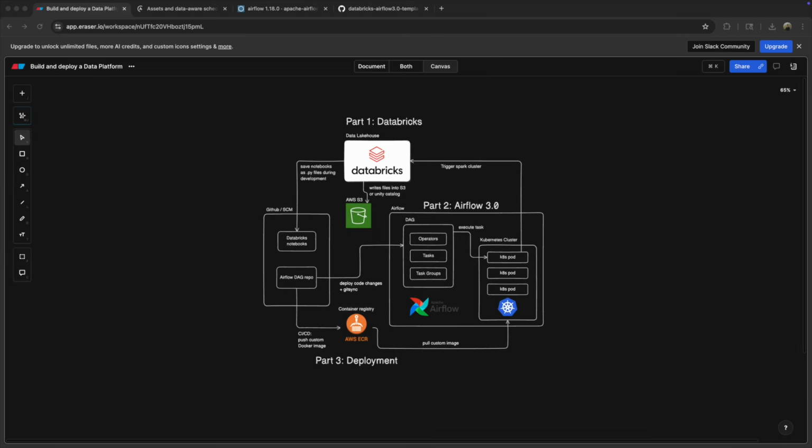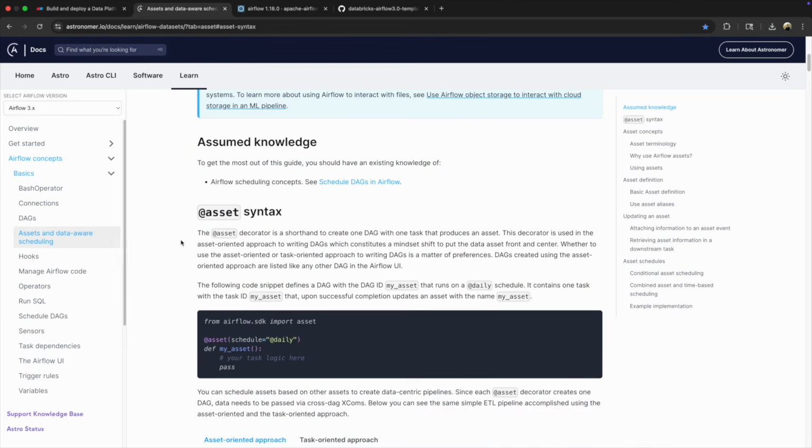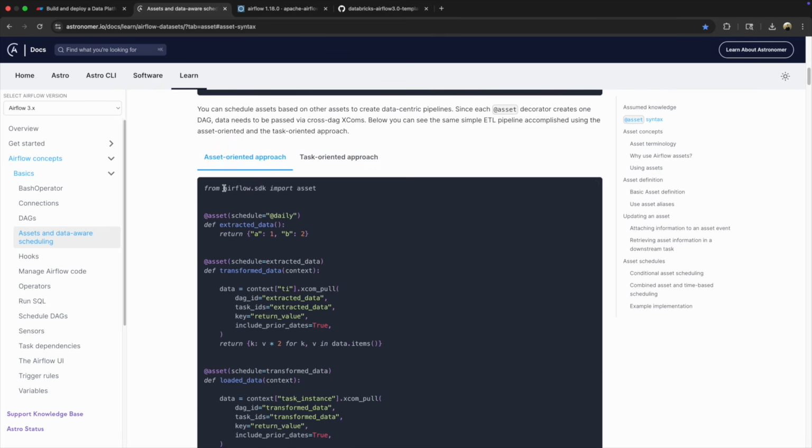This section is going to be a lot more software engineering focused, where we'll be deploying Airflow 3.0 using Kubernetes and look into some newer features in Airflow, such as data assets and DAG versioning. Data assets is a new way of defining DAGs in a declarative approach using this asset syntax. Basically it's a shorthand way of creating one DAG with one task associated that produces one asset. An asset could be an S3 file, it could be a Postgres table, but this allows us to create DAGs in an asset-oriented approach.